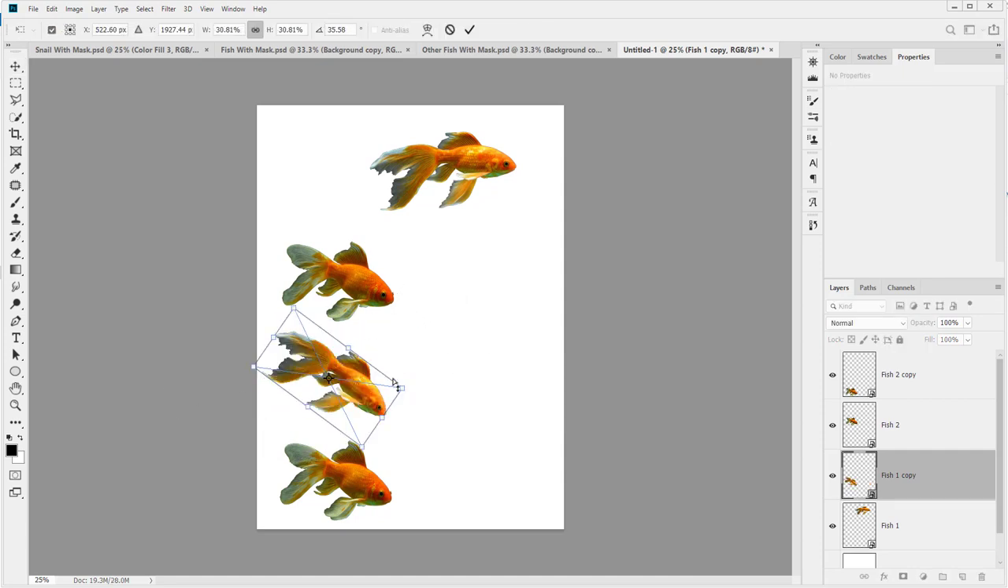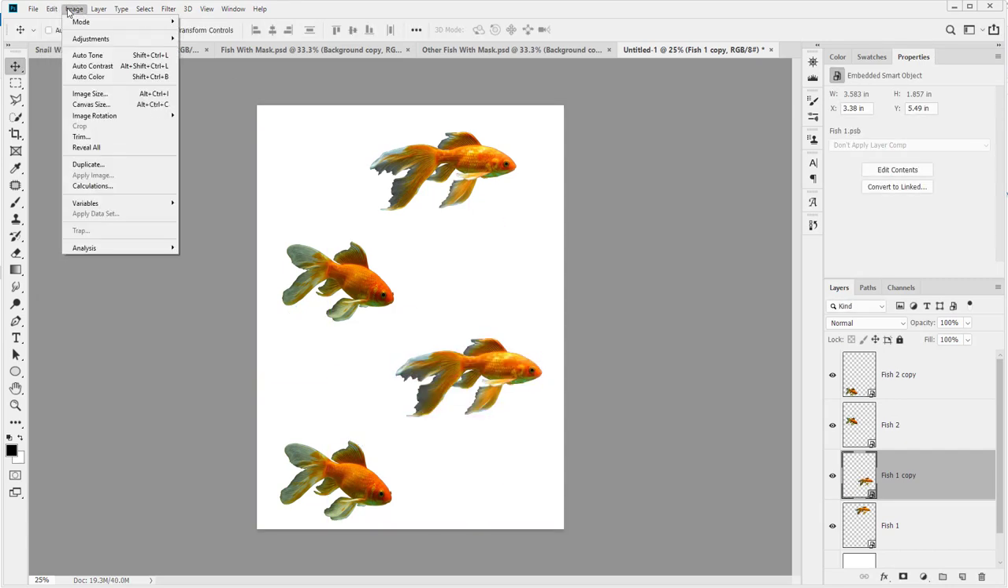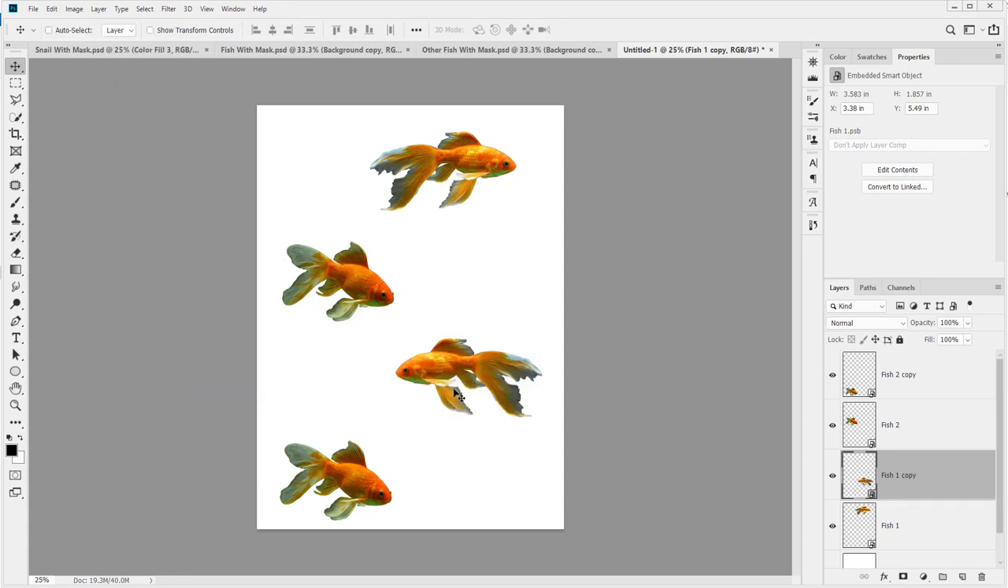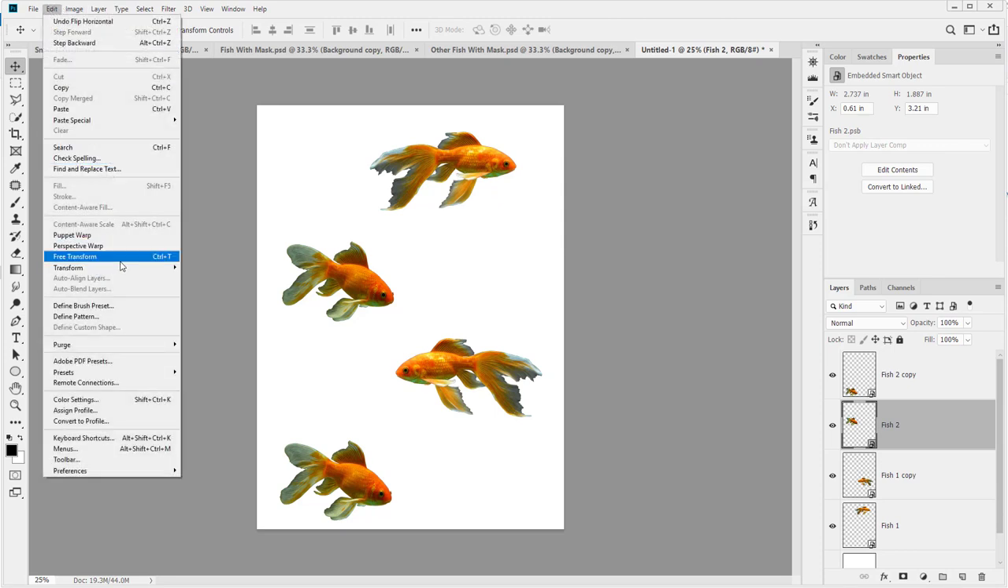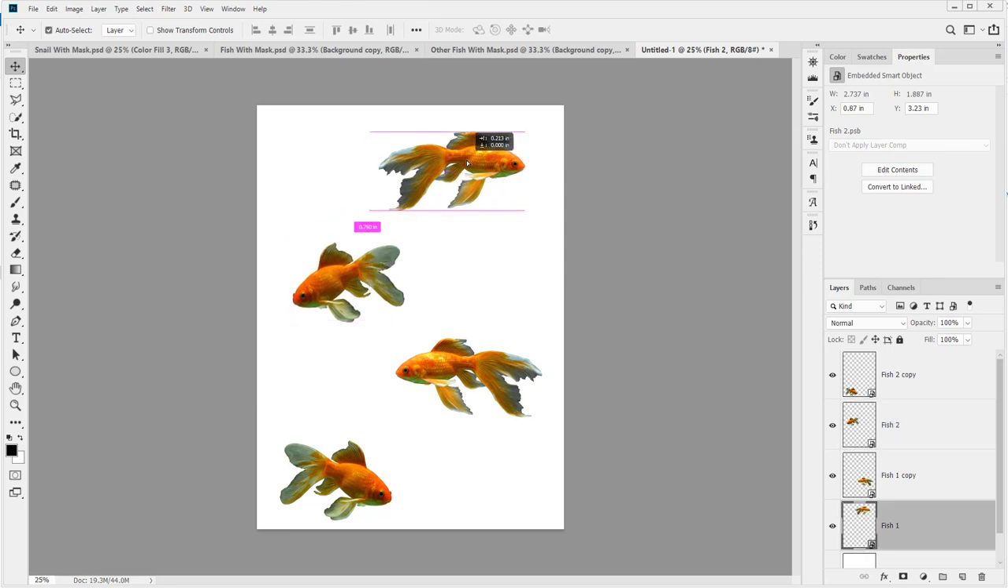Oops, that's not what I wanted. Going to flip this image, edit, transform, flip horizontally. And I think this fish will also be flipped horizontally. Edit, transform, flip horizontally. So I've got some fish.